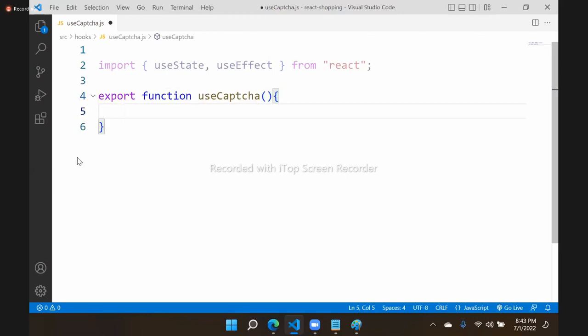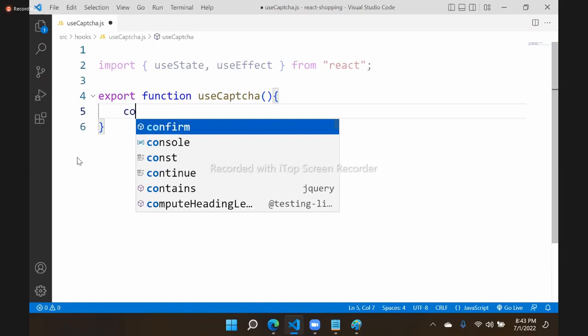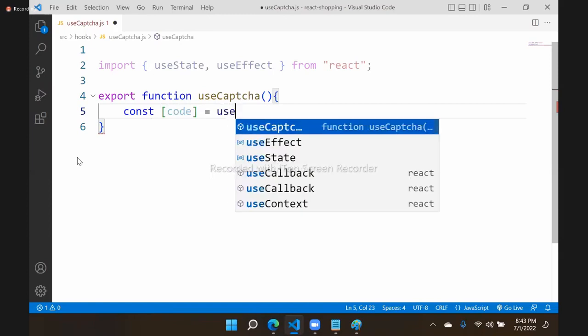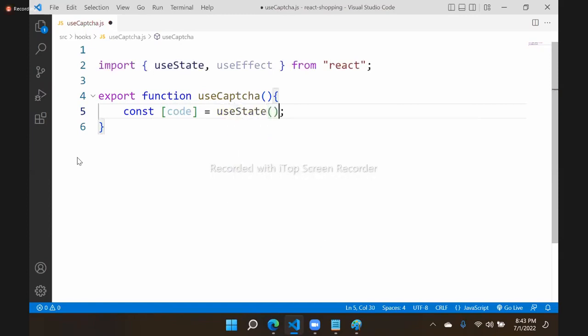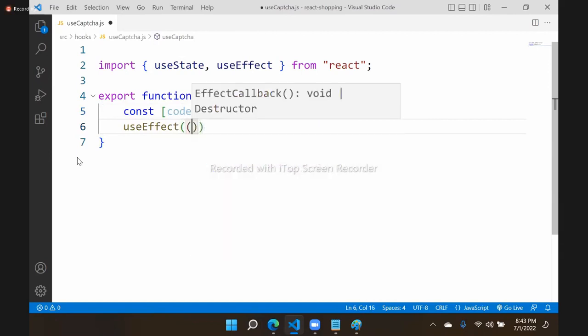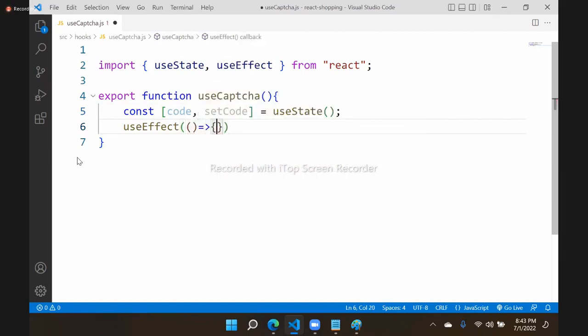So it's not necessary that every time a hook can take a parameter. So what I will do is I will create a constant. Here I will put code, and this code uses useState. Here I will put setCode. Now what should happen is whenever it loads, I will use useEffect, and this useEffect has to generate a random code. That means the dependency is empty, it should generate a random code.